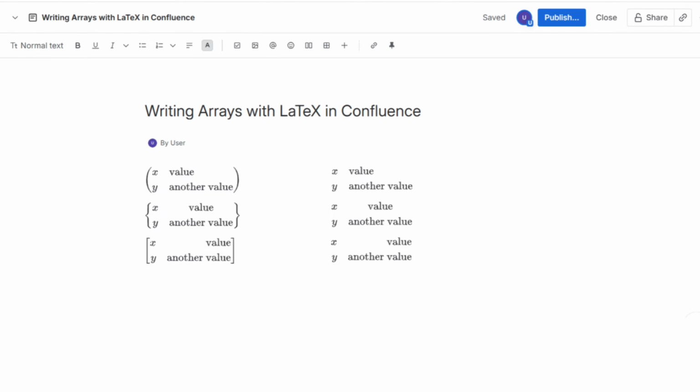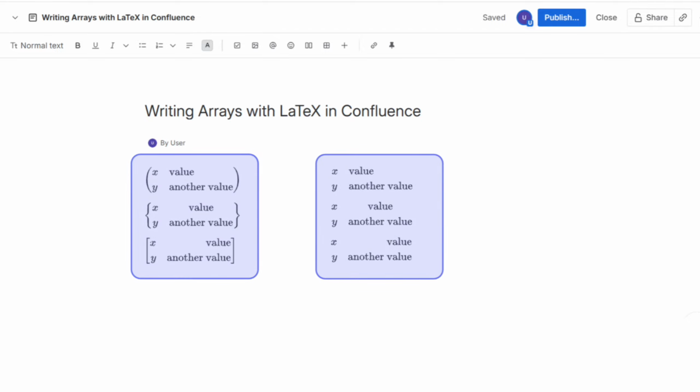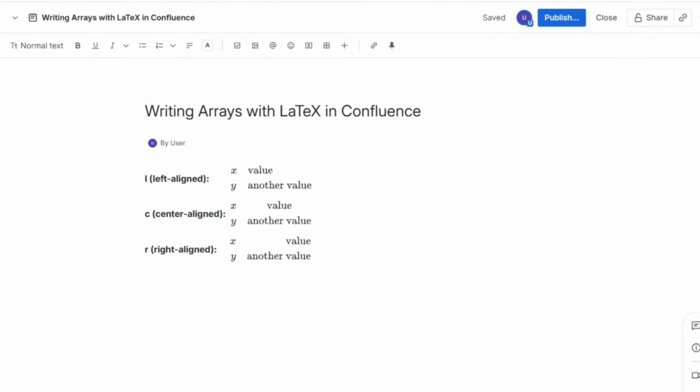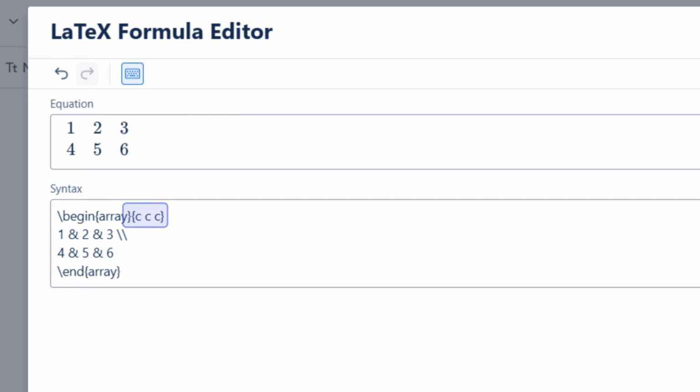Arrays are similar to matrices, but offer more control for formatting and aligning content. They're especially useful for piecewise functions or aligning equations with explanations. An array in LaTeX lets you create a grid of elements with different alignment for each column. Choose left-aligned, centered, or right-aligned columns depending on your needs. Use the ampersand symbol to separate columns and the double backslash to start a new row.